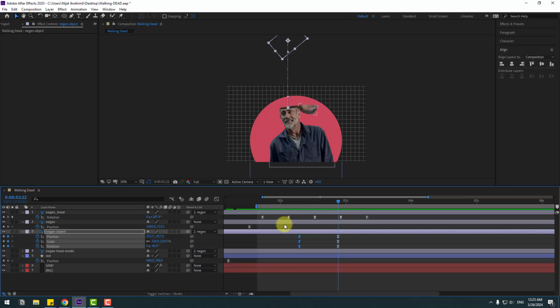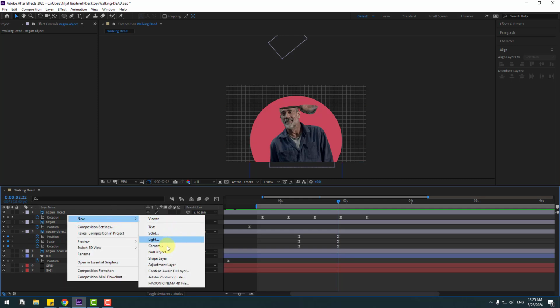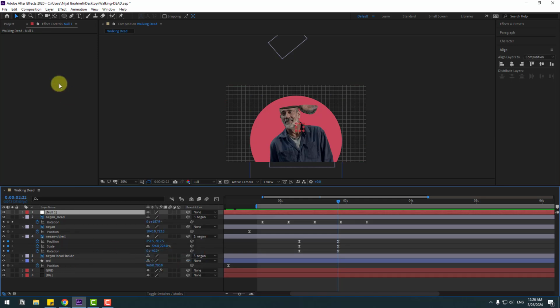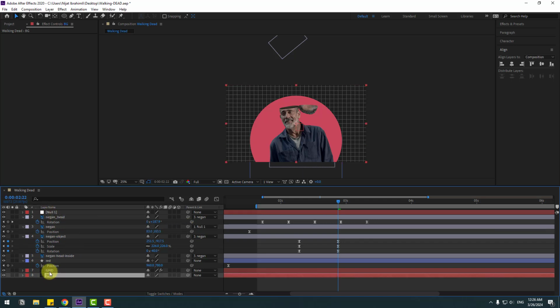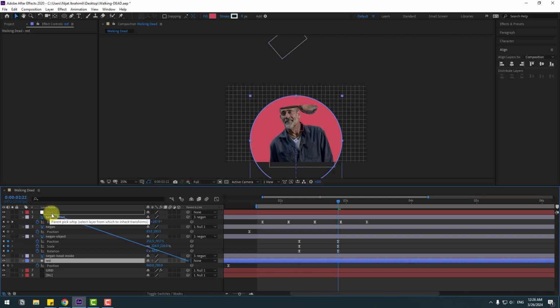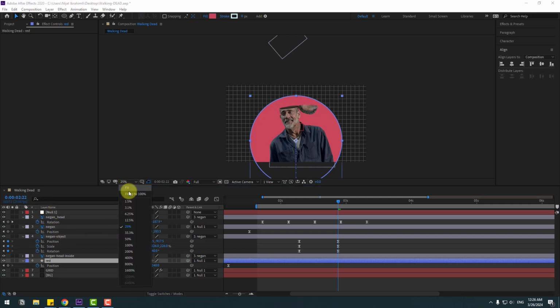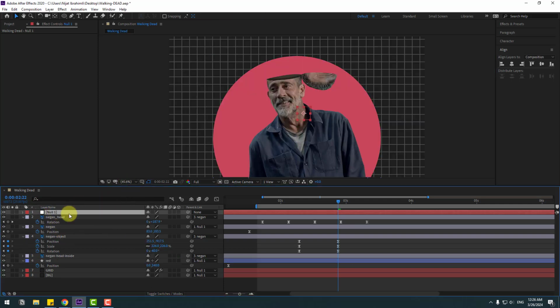Okay, back to keyframes, and right now let's create a null object for fake camera movements. Right mouse, new and null object. Hold Ctrl, double click pan behind icon to move anchor point to center. Click selection tool and select this layer, link to null object, and select this background and grid, link also to null object, and select red layer, link to null one, and select this null one.